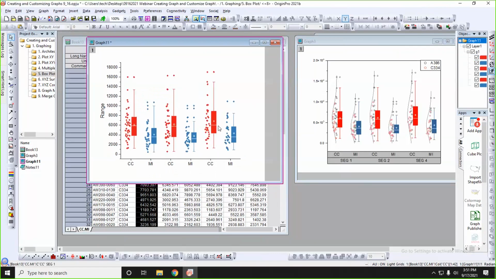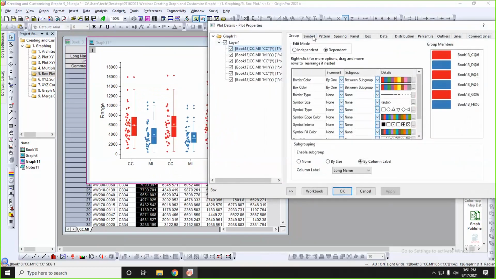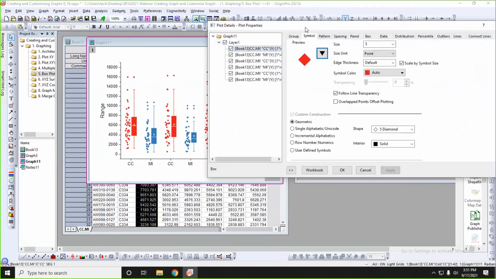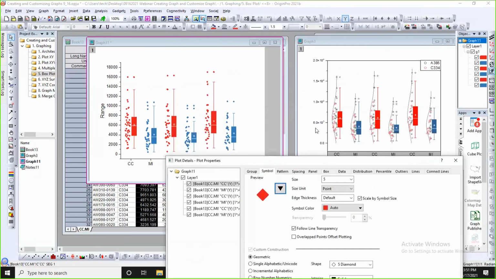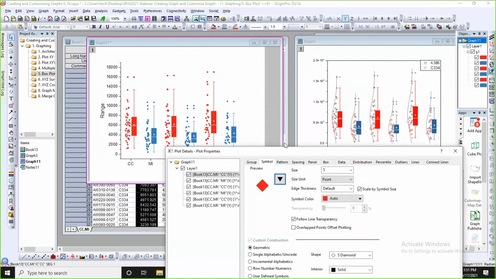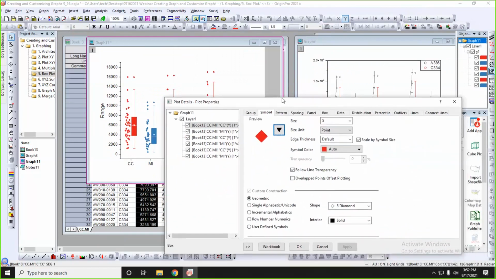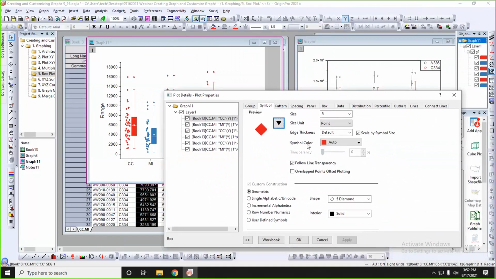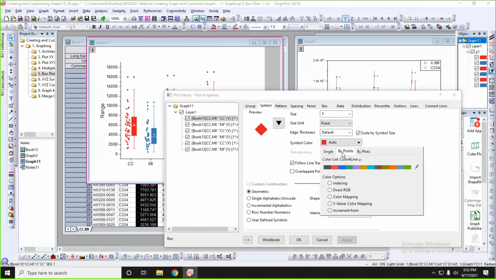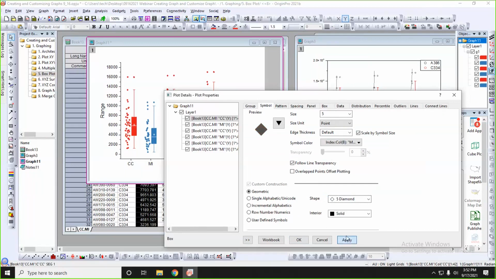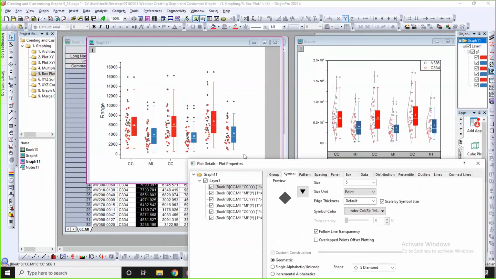Then I'm going to customize the symbols. Double click on the symbol and find the symbol tab. If you look at this graph, the symbol is indexed to another column. In this case, it's column B. So I would say symbol color by points and check index to column B. Click apply. So each symbol is colored by group.